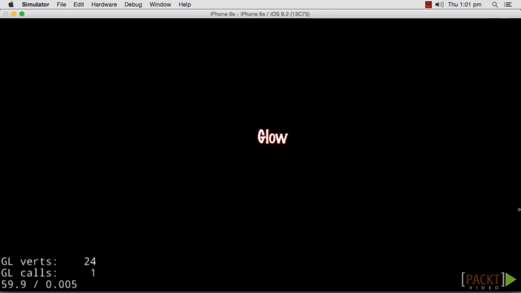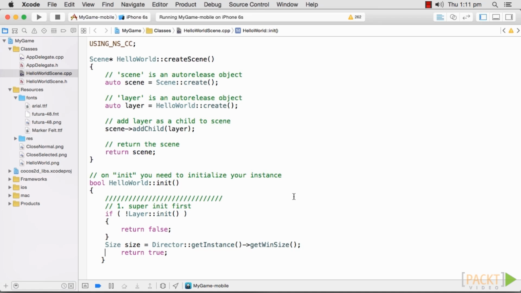Remember, not all label types support all effects, but they do support the drop shadow effect. The outline and glow effects are TrueType font effects only. In the previous versions, we had to create our own custom font class if we wanted to apply effects to labels. However, you'll be glad to know that the current version of Cocos2d-x, that is version 3, supports the label effects that we just discussed.